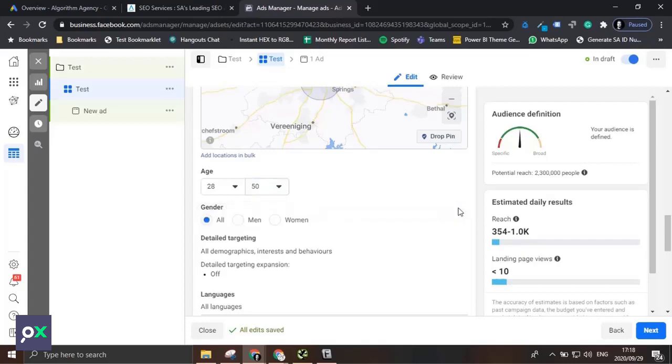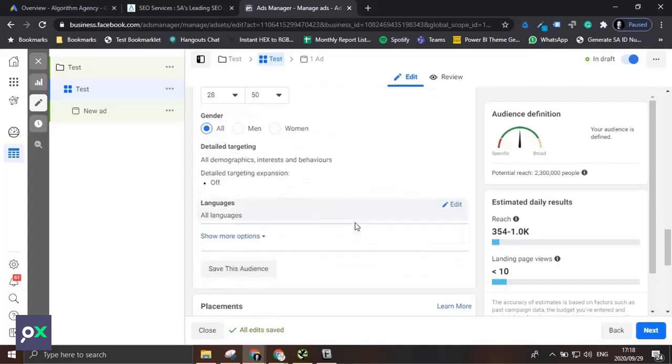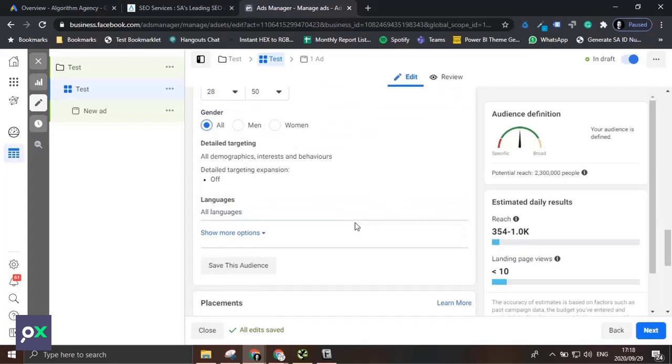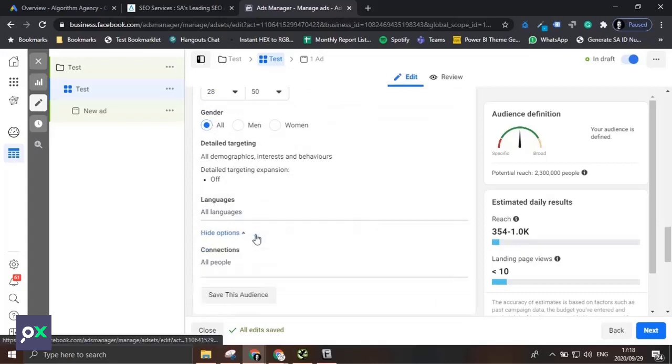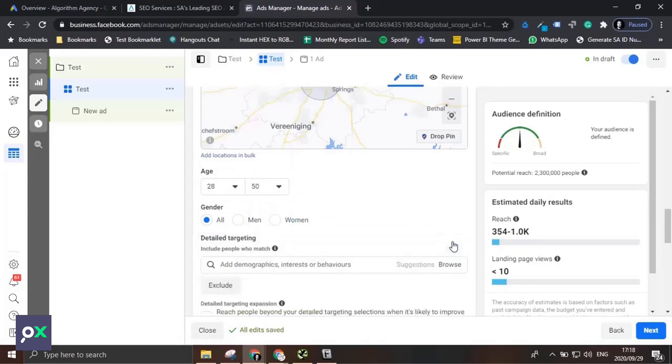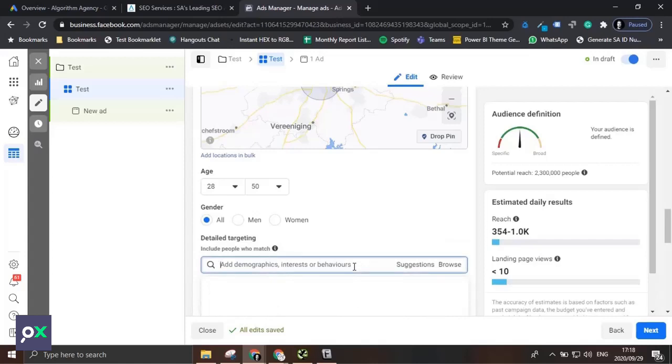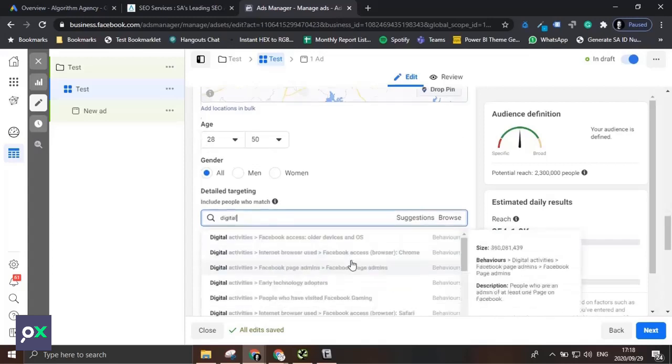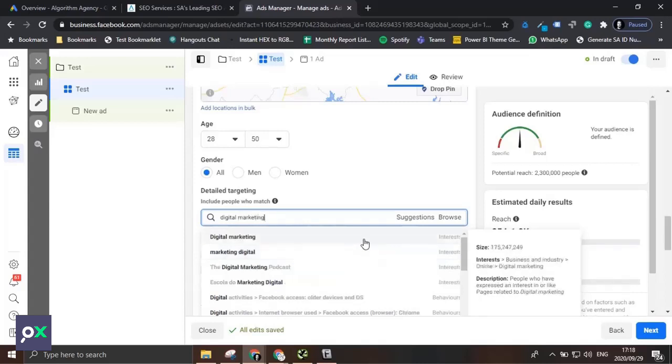Then we have the ability to select genders. In this case, I'm going to go for both male and female. And now we have a whole bunch of different options around detailed targeting. So if I hit edit, I now have the ability to find behaviors related to my target market. I'm trying to sell digital marketing services, so let's go for digital marketing. You'll see here you can pretty much search for anything and it will serve options.